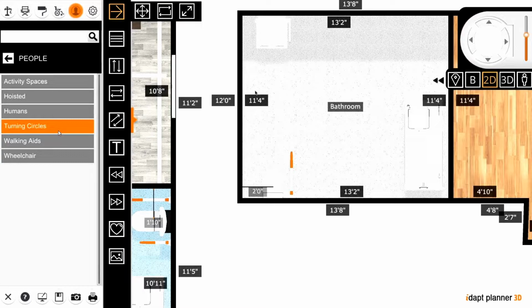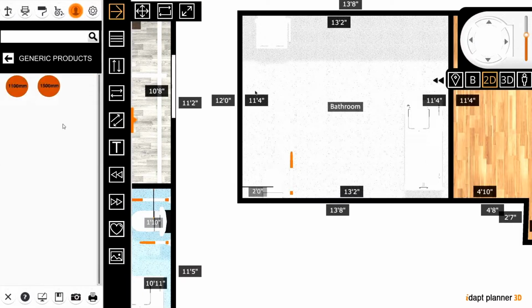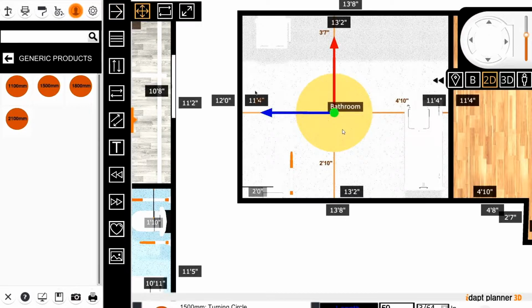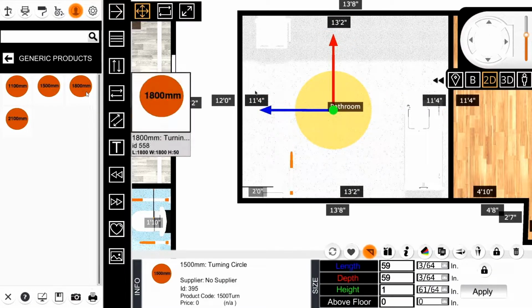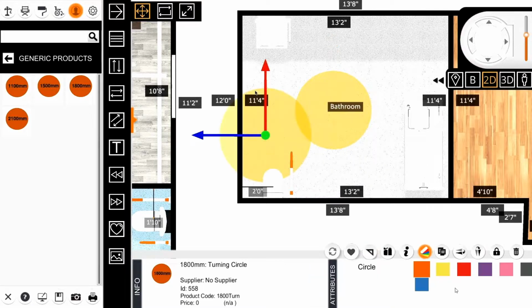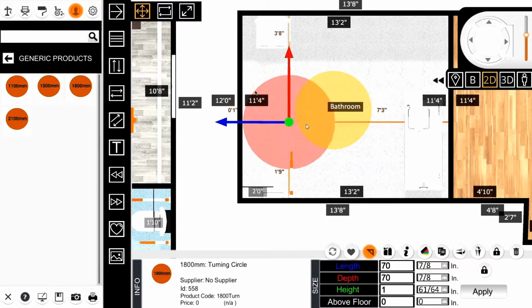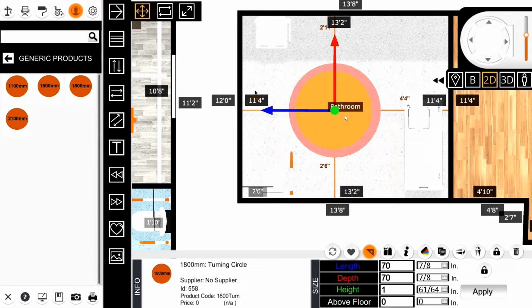Excuse me, they are in metric at the moment, so I'll be talking 1500, 1800, and 2.1. But I'll quickly do the math in a minute and work out the feet and inches equivalent. To show you this, we can add in a 1500 circle. We can then add in an 1800, and we can change its color so you can see the difference in size.